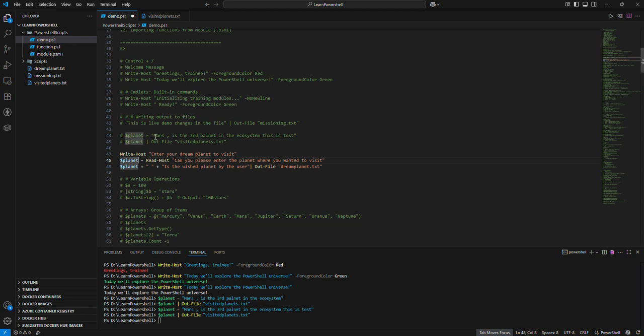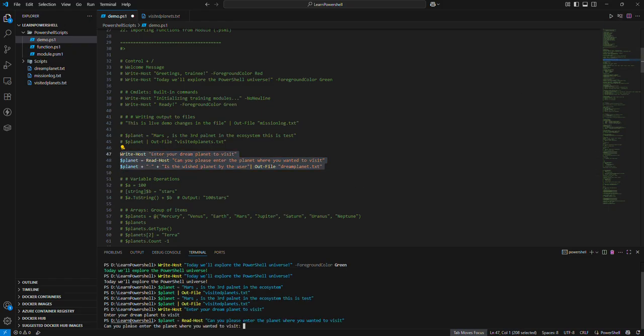Earlier we just hard coded the value. This time we have to provide it. So Read-Host, and then asks you to please enter the planet you want to visit. Then we are assigning it. Basically, whatever value you mention here, plus some space, then we continue with "is the wished planet by the user", and we are then writing it to dream planet. So this file we are creating and then writing it here. Let's execute this set of code.